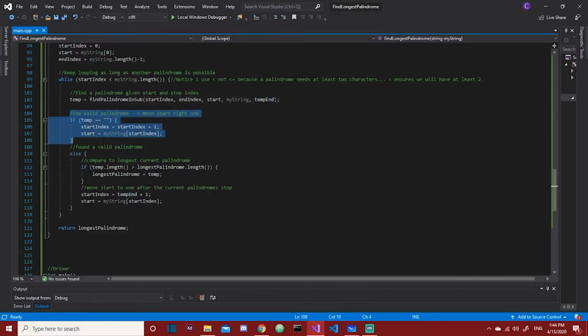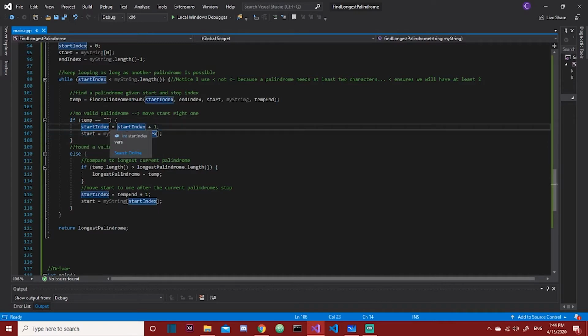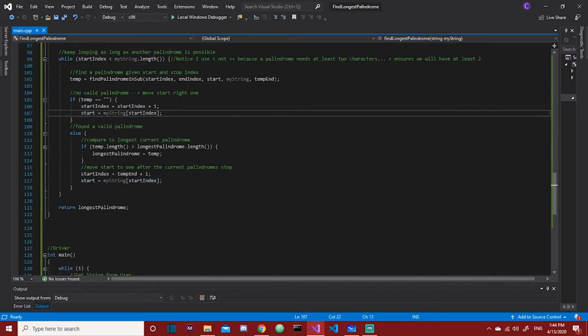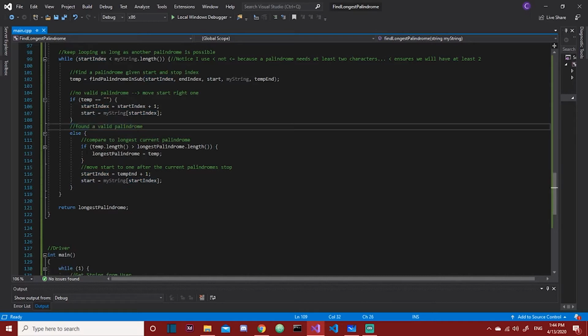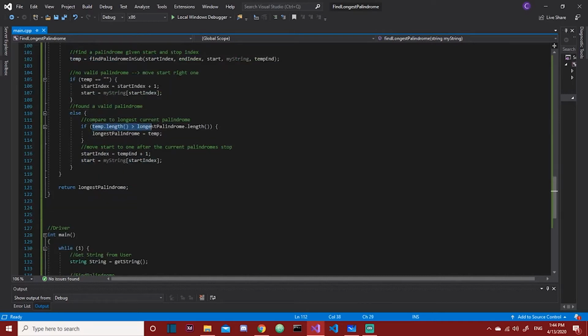Next we check if there was no palindrome at all. If there was no palindrome, temp will be equal to nothing, and we set the start index to start index plus 1, so we're just moving it by 1 character, as we discussed. And then we're setting the character equal to whatever's there. On the other hand, if we have a palindrome, we need to compare its length to the longest palindrome's length. If it's longer, then we set it as the longest palindrome. And then after that, we move the start index to whatever the end of that palindrome was plus 1.